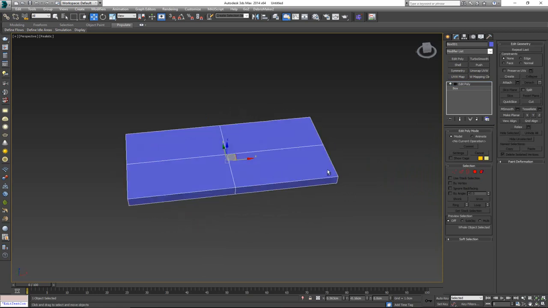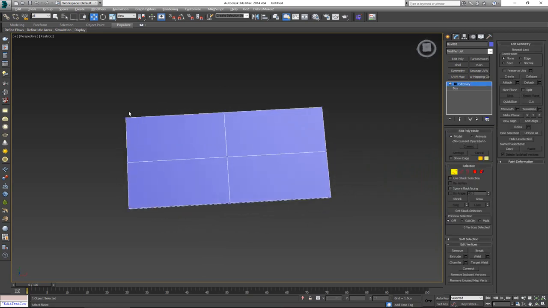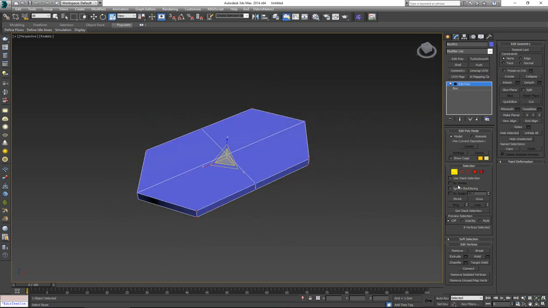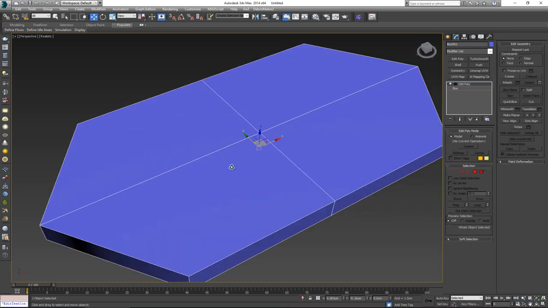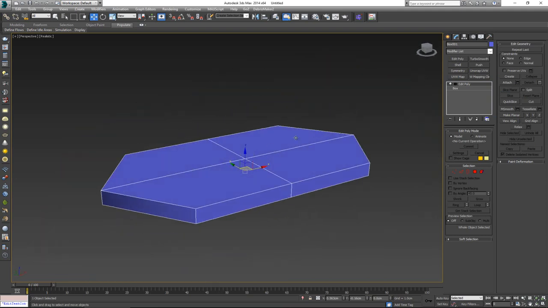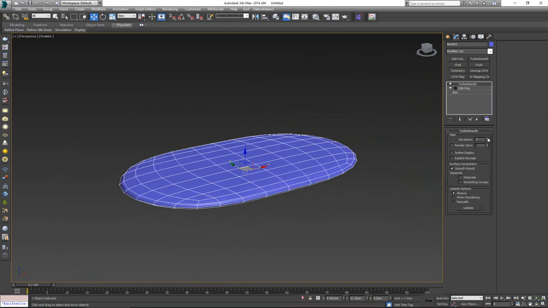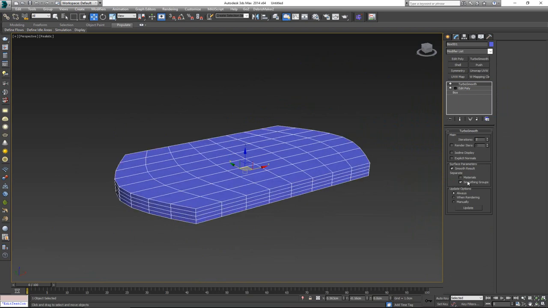All right, so once we have this, I'm going to select my vertices and select the corner vertices on all sides and pull them in. So just basically scale them in. The way I do this is because I want to utilize the Turbo Smooth to give me the extra details that I want. So Turbo Smooth on. Put in two iterations and click on the smoothing group option.